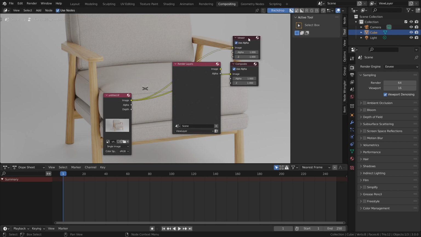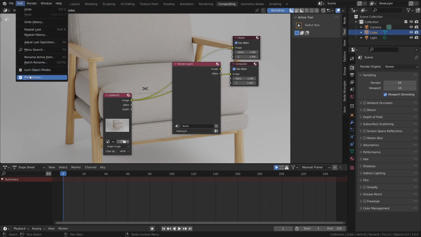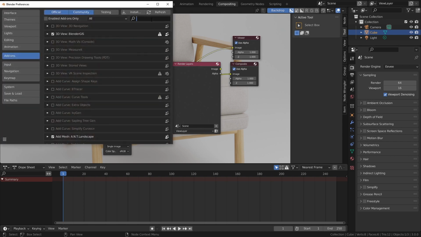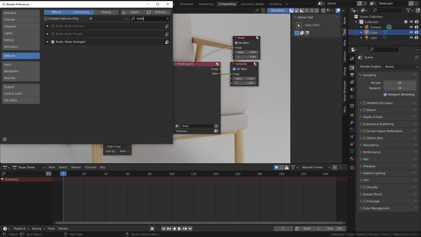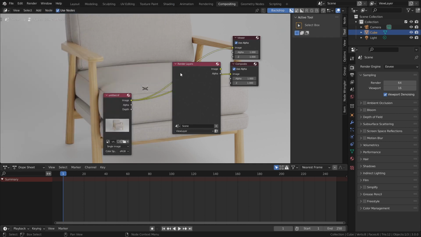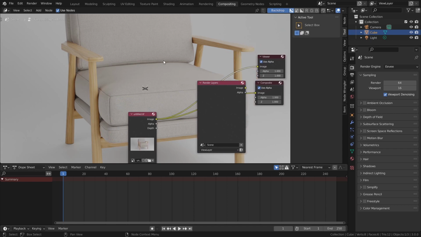You can also add this viewer node, and this only works if you have the add-on installed, right? So we talked about it before. Preferences add-on is the Node Wrangler add-on. So in this backdrop here, we can see our chair.